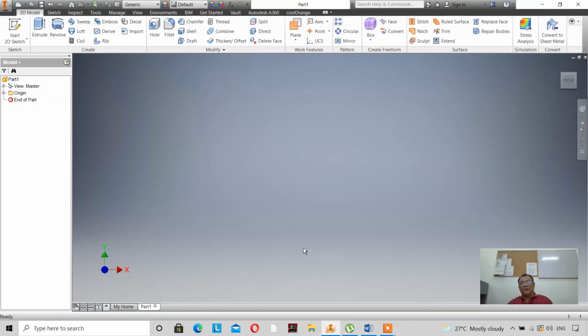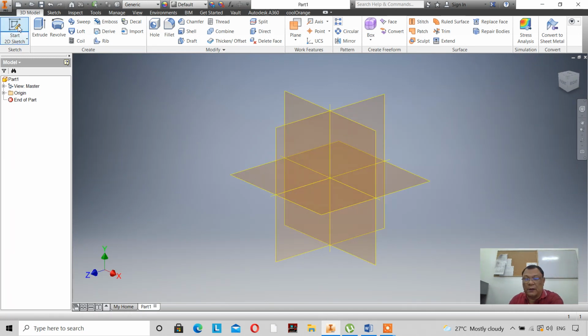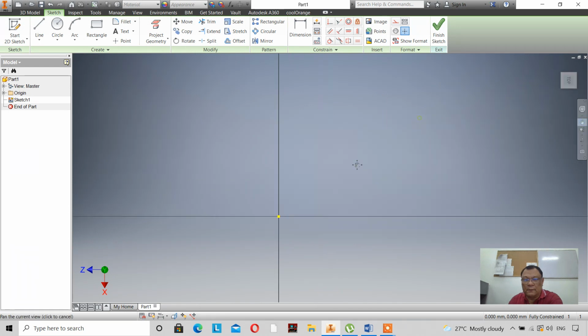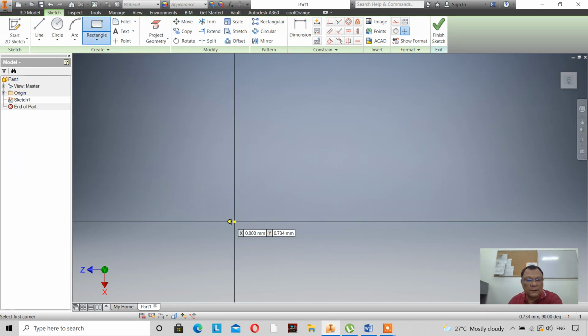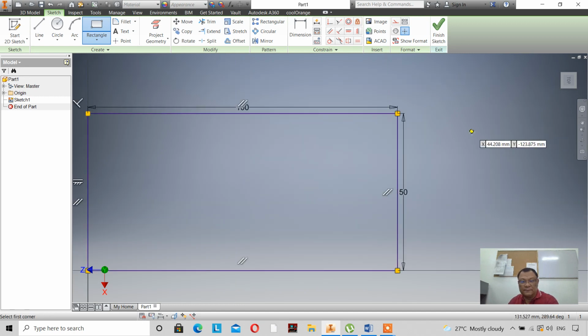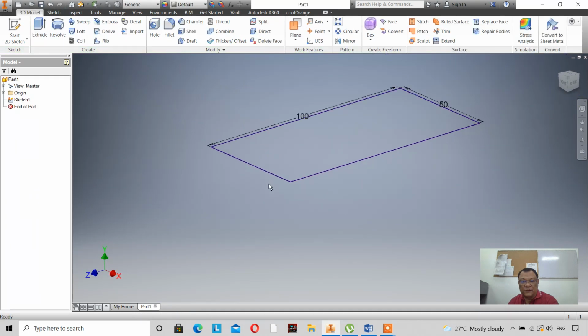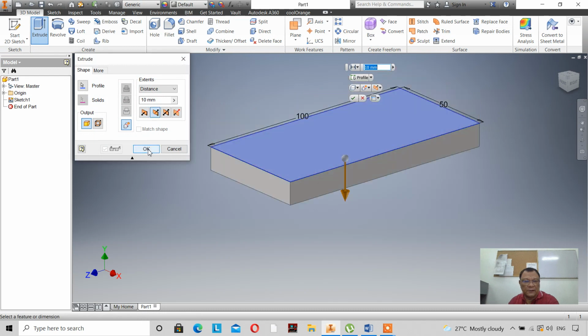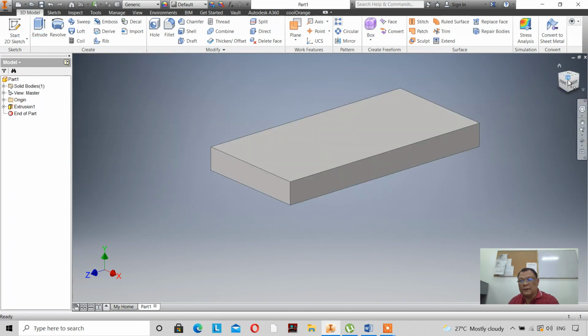So if I have Inventor open now, and then I create a new sketch, for example, let's say I will create a sketch here. Let's create, for example, a rectangle starting at this point. Let's say I give a value of 50 by 100. So this is my rectangle. I click on Finish Sketch, and then I go with the Extrude tool. Let's say I go in the opposite direction and I click on OK. So what I have is this.